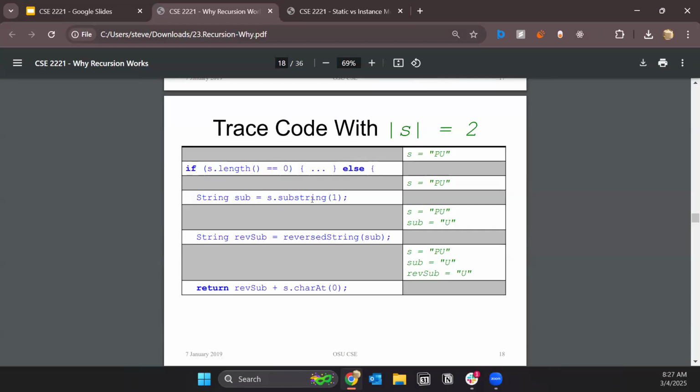And then we call reverse string on that. It is a string of length 1, so we know that it will return the correct answer, which is just u. So reverse sub is now u, proved in the last iteration, and then we return reverse sub plus the character at string 0, which is just p. So the resulting string is just u, p, which astute viewers may know is the reversal of the string p, u. So it works for a string of length 2.